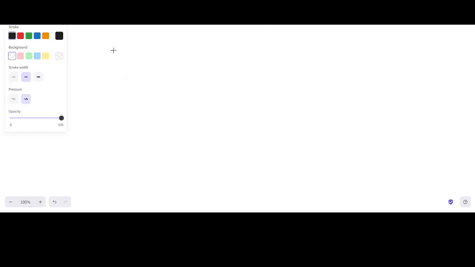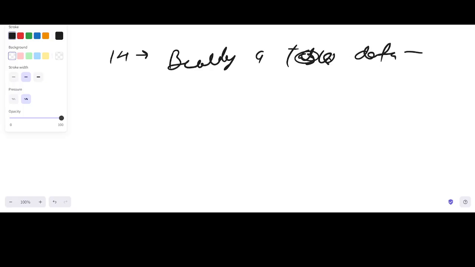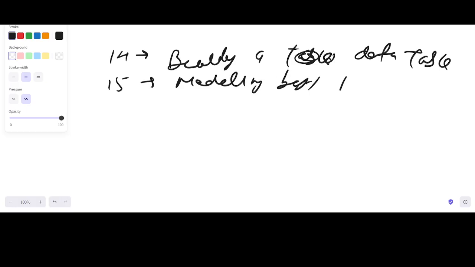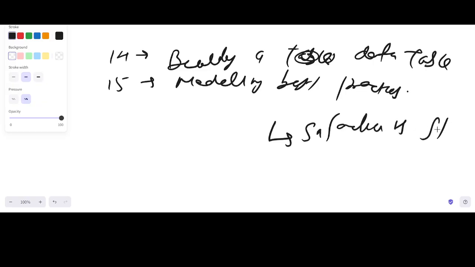Right? And in the 14th video we are going to learn about building a table dataset. This is very important: building a data table, data type, building a data table. And in the 15th video we are going to learn about modeling best practices, right? Where we will also learn about snowflake versus star.